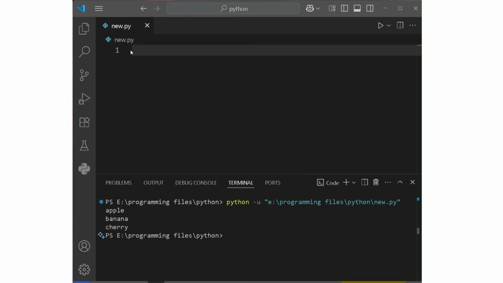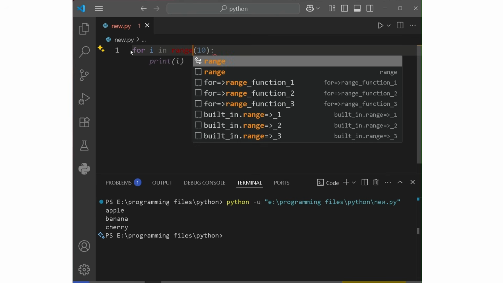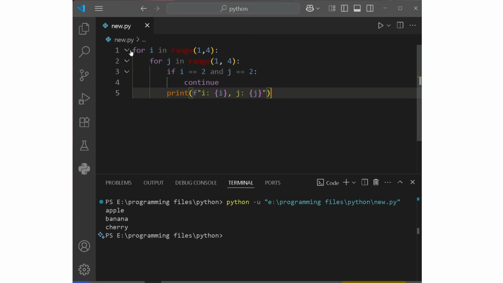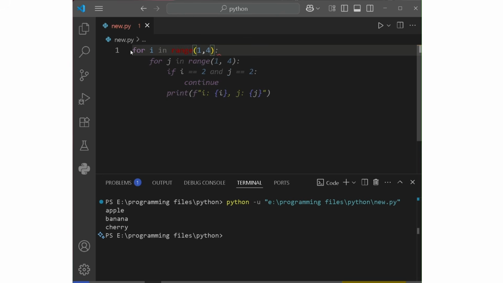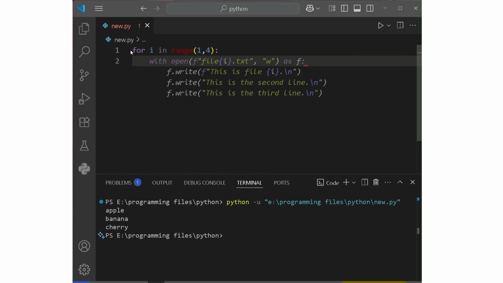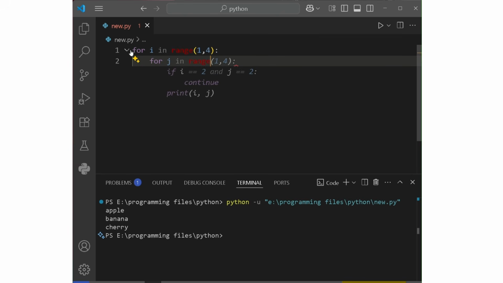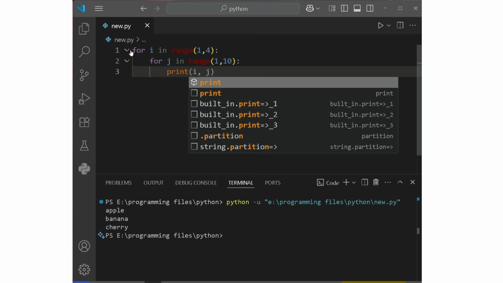Now see another type of loop, which is nested loop. It means a loop in a loop. So for this, I'll first write here the nested loop for a multiplication table. So first write for i in range 1 to 4. And then another loop I will run here, which is for j in range 1 to 10. Okay, now I'll print it.